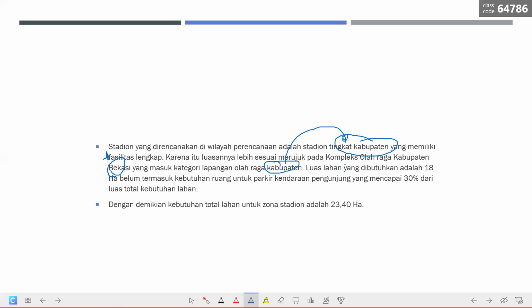Therefore the stadium's area should at least be 18 hectares, but that doesn't account for parking. That could be up to 30% of the entire land requirements. So for the stadium area, it is concluded that it should at least be 23.4 hectares, so a bit bigger than the one in Bekasi.